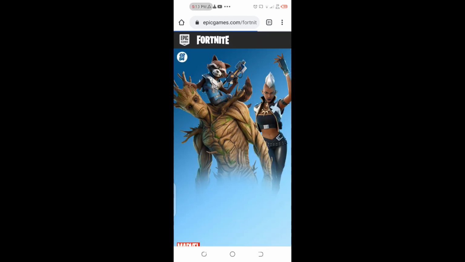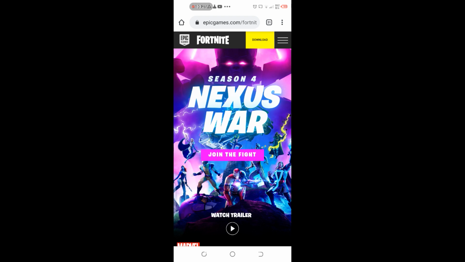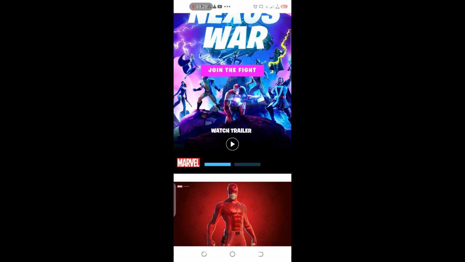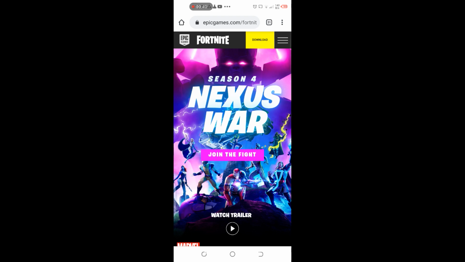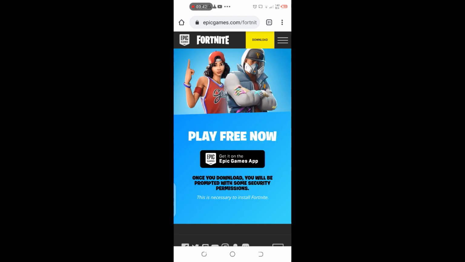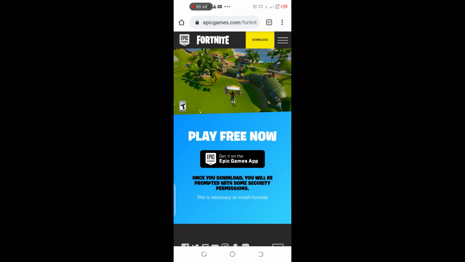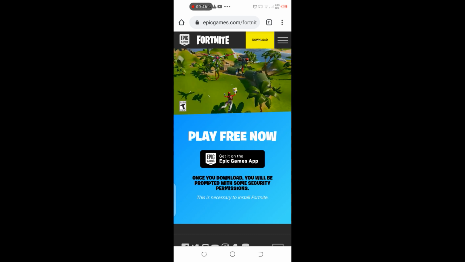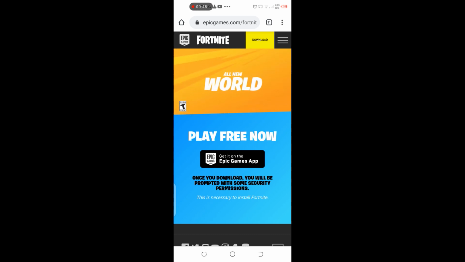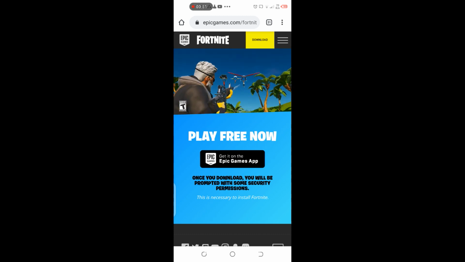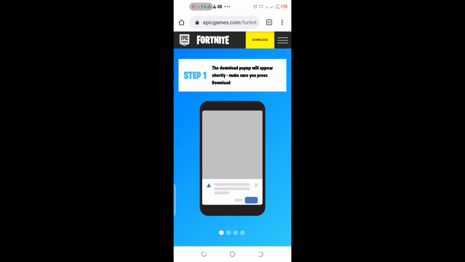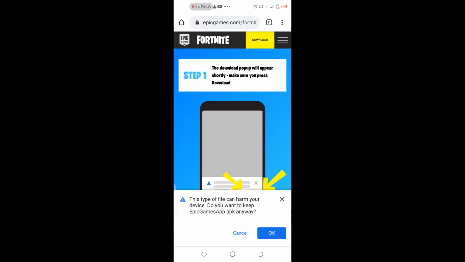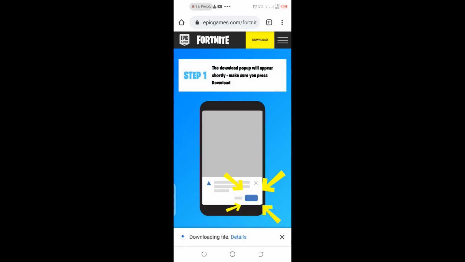Once I press enter, what will happen, my friends, is that you will see this download button, but what you need to do is hit that yellow download button. And when you hit that yellow download button again, it won't work. So what happens is that you will see this icon, play free now, get it on Epic Games app. So I'll click it, hit it, and just download it.